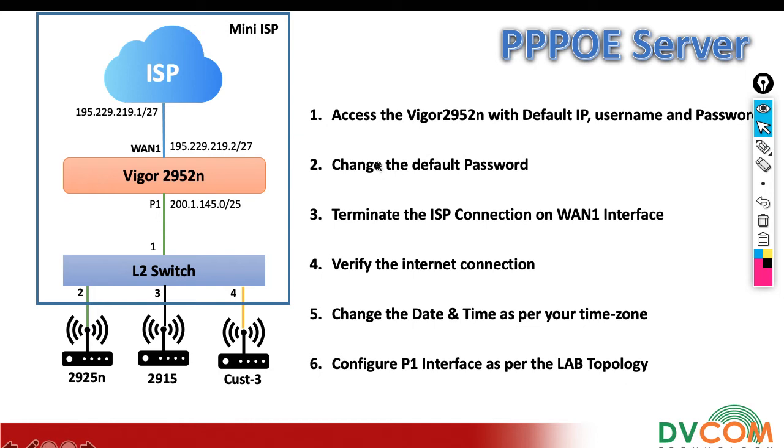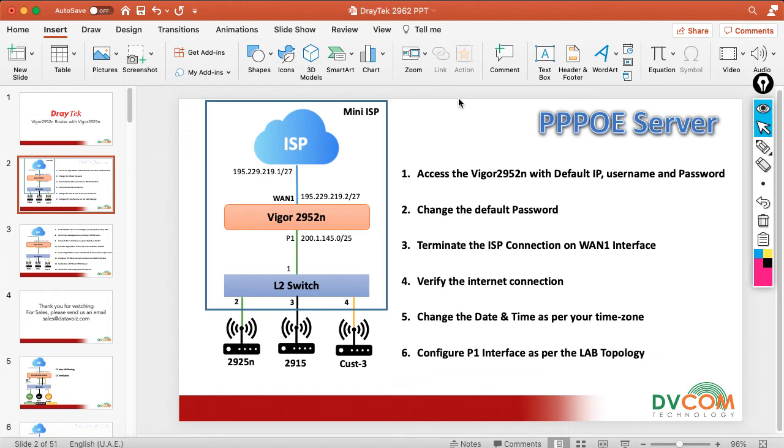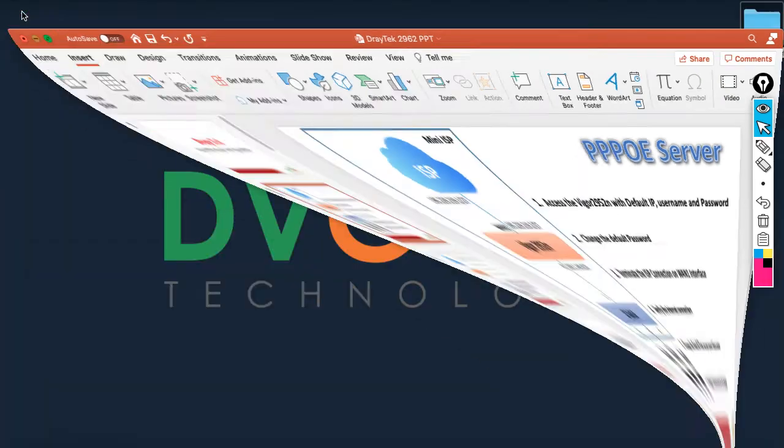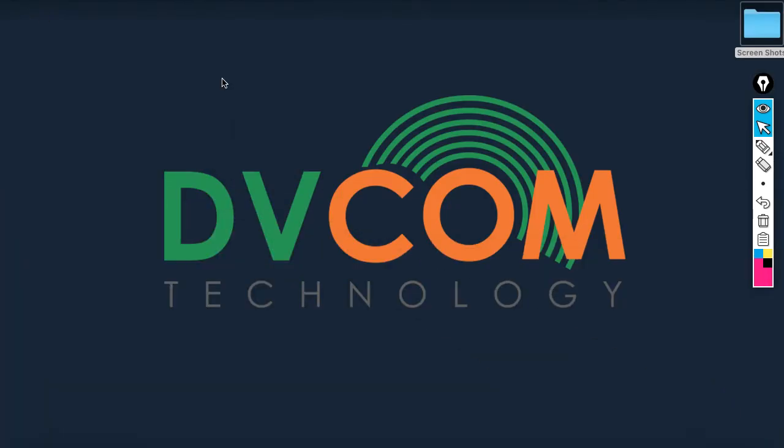The first step is to access the Vigor 2952N with the default IP, username and password. The default IP address for the Vigor 2952N router is 192.168.1.1, and the default username is admin and the default password is admin. Let's go and access the router. The first thing is that I'm going to check whether I have reachability or not.